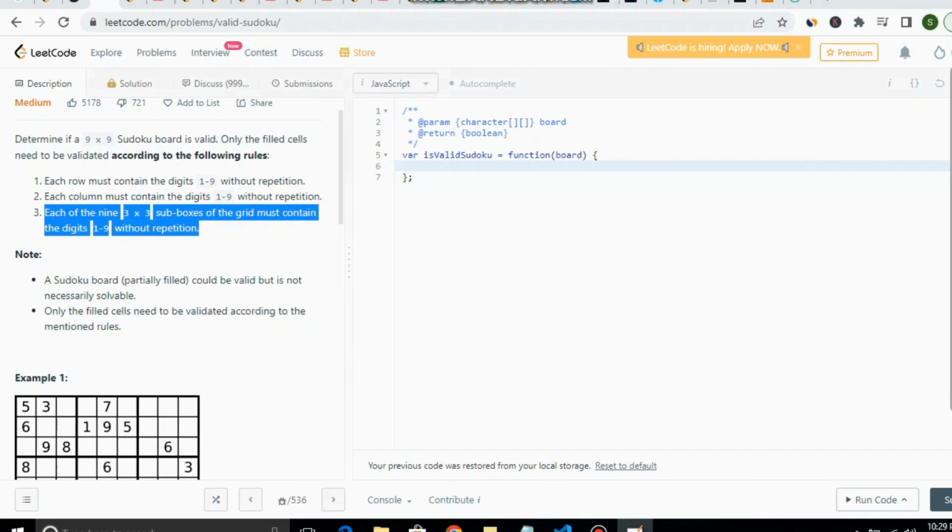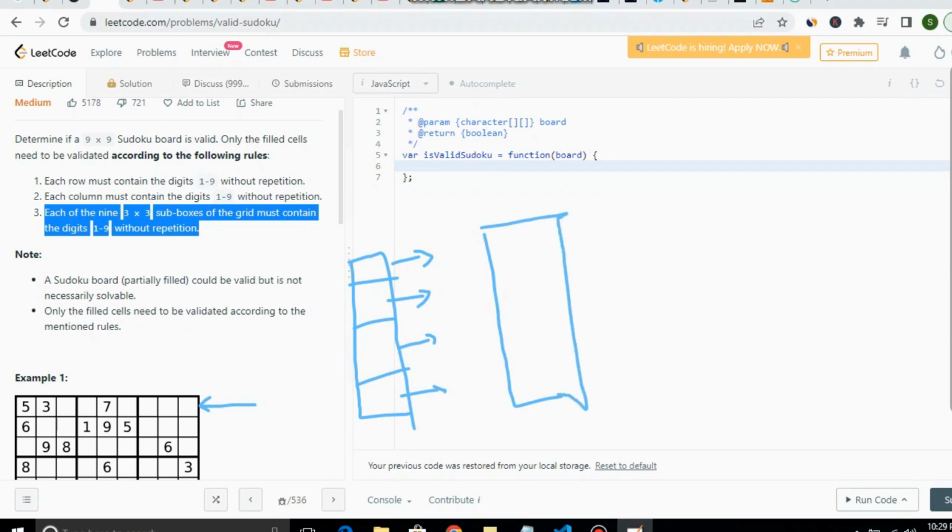How will we do it? For each and every row we need to create one hash map, and against that we'll put the elements and check whether we have any duplication or not. For columns also we will create another hash map, and we'll store the column's values and check whether we already have that element in that column. Let's say this is the column, and whether we have a duplicate value, let's say 5 or 6, that will be stored based on the column.